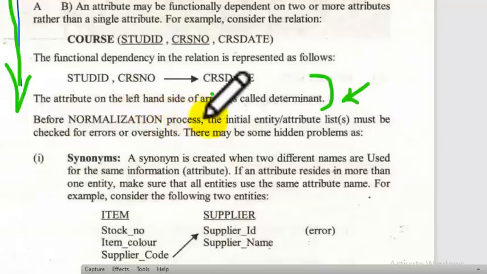Before the normalization process, the initial entity and the attribute must be checked for errors or oversights. There may be some hidden problems, such as synonyms. A synonym is created when two different names are used for the same information attribute residing in one entity, in the shortage of entity attribute names. For example, consider the following two entities.